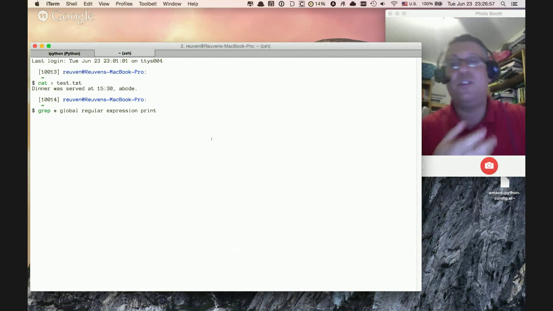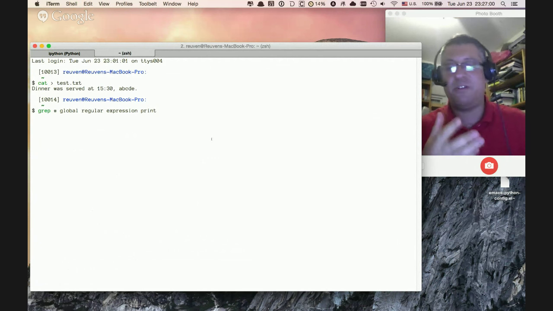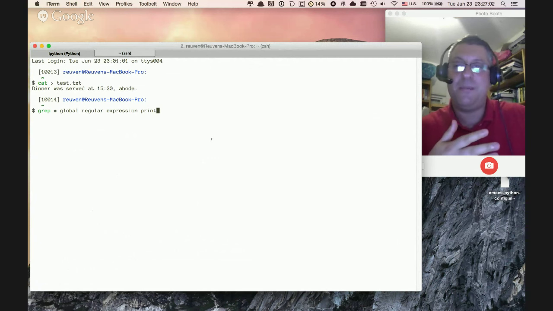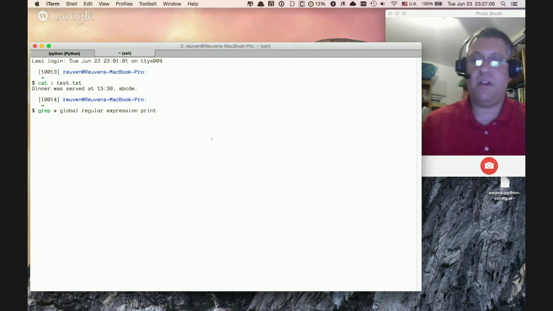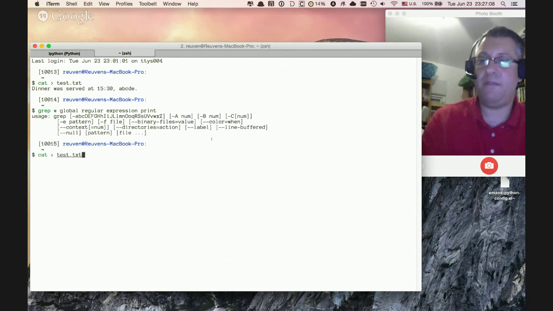And the G means global. The RE stands for regular expressions, like a variable, and P means to print. But grep is just a fantastic, fantastic program. You know what, I'm actually going to add to that file there just to make it a little more interesting. This is also a line of text.